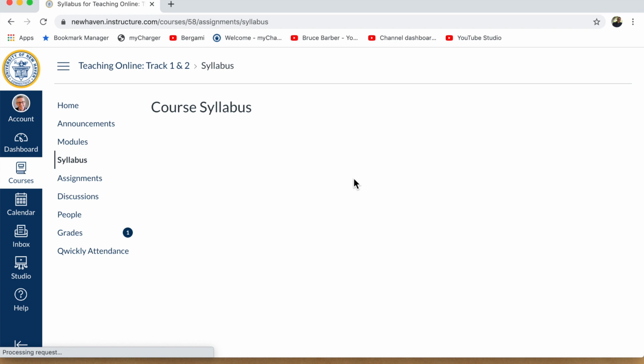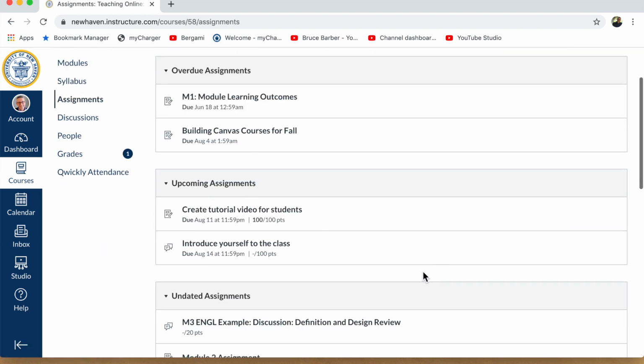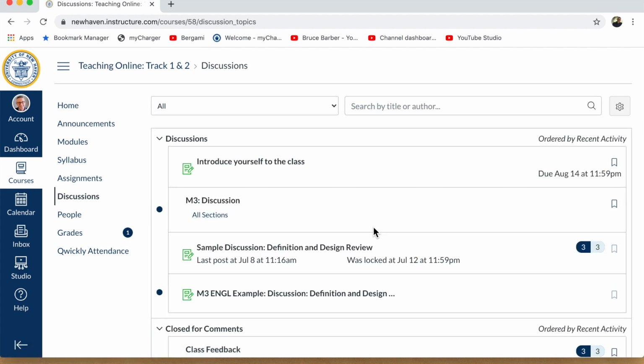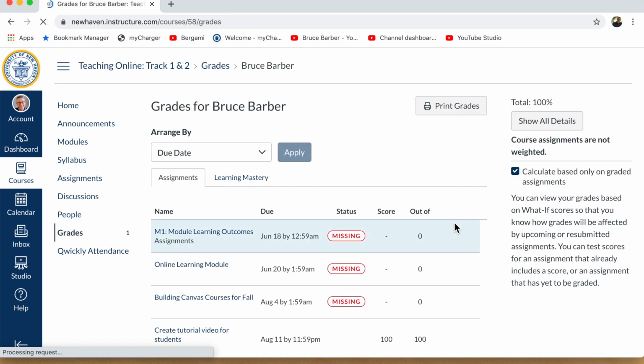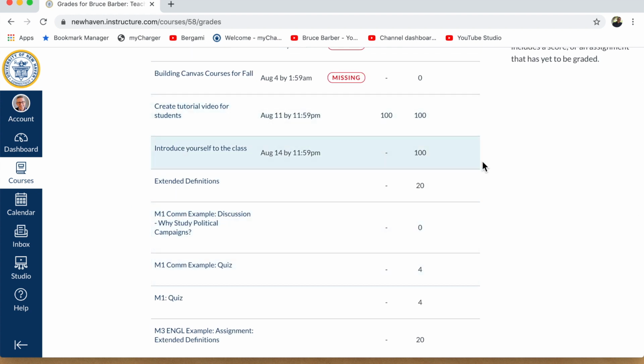Your syllabus will be, there'll be a PDF of the course here for you. Assignments, obviously super important. You'll see what you need to get done. Discussions, this is how you'll interact with your classmates and with your faculty members. And then, of course, the all-important grades. And you can see here, I think I've got a 100% average so far.